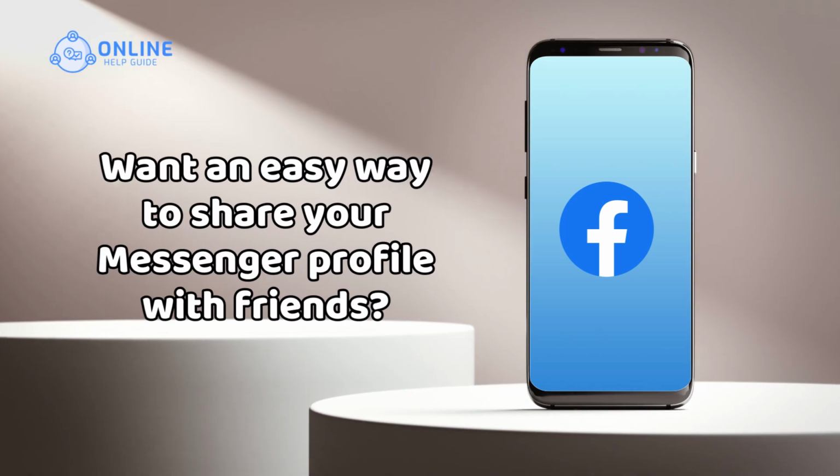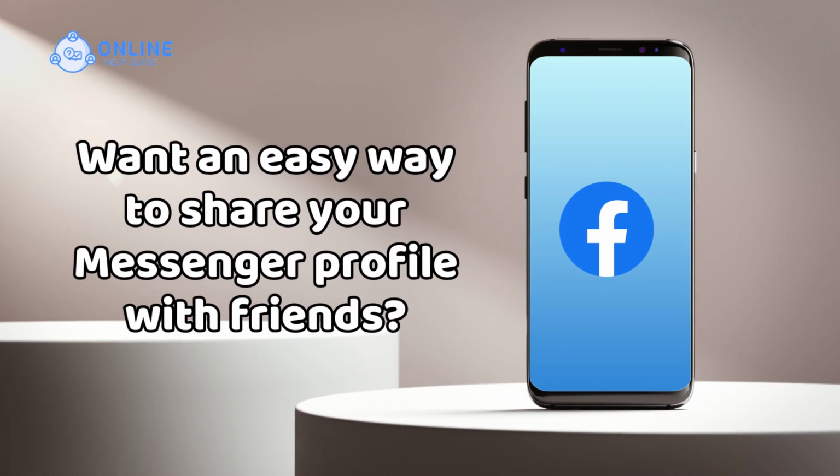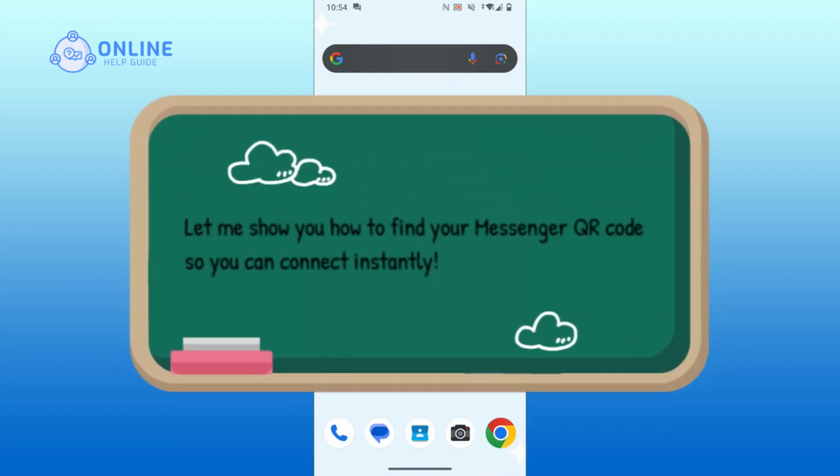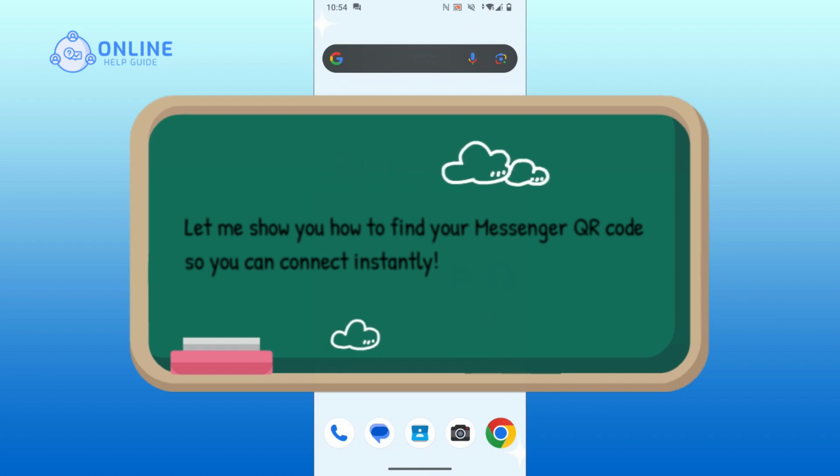Want an easy way to share your Messenger profile with friends? Let me show you how to find your Messenger QR code so you can connect instantly.